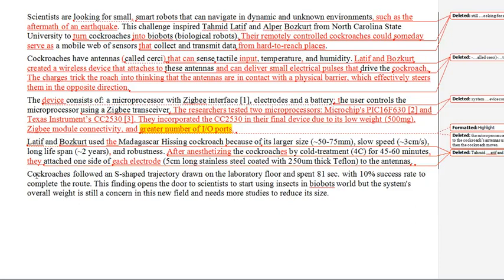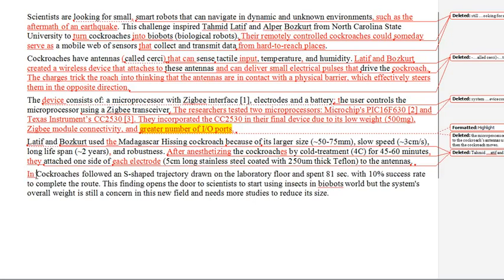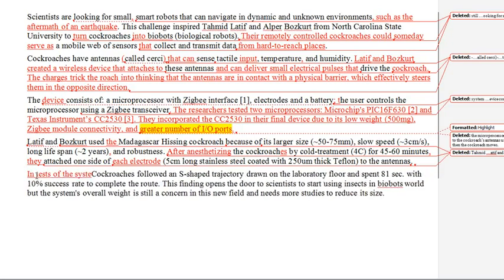So they made the device, and then they were testing the device on actual cockroaches. And this is one part where I want some more details. I want to know more about what happened when they actually tested the cockroaches. So I'm going to say, in tests of the system, I'm going to be very explicit and let the reader know, hey, we developed the system, we also tested it. So in tests of the system, cockroaches followed an S-shaped trajectory drawn on the laboratory floor and spent 81 seconds with 10% success rate to complete the route.